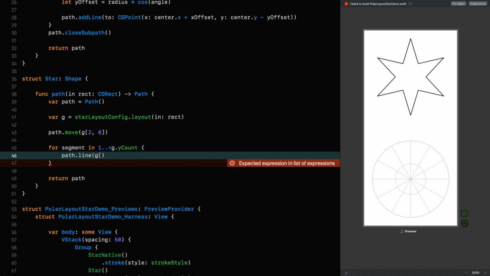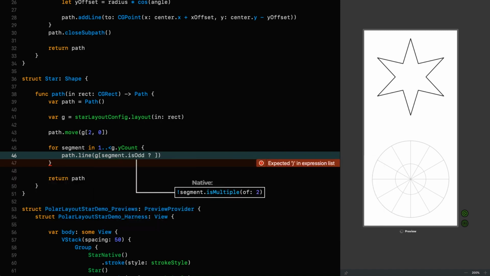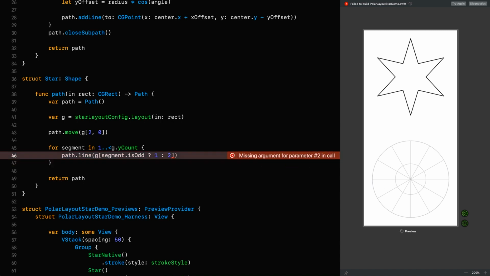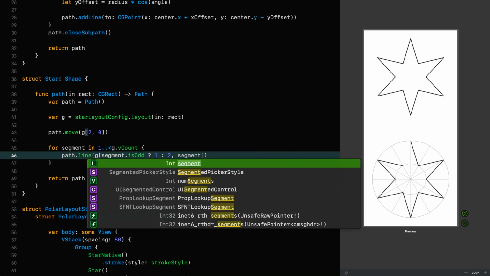And then we want to know if the segment is odd or even, because if it's even, we want to be on the outer radius. If it's odd, we want to come in. Segment is odd. Are you odd? Yes. In that case, go to the first radius. No? Then go to the second one. And then we say the second coordinate is just the segment.